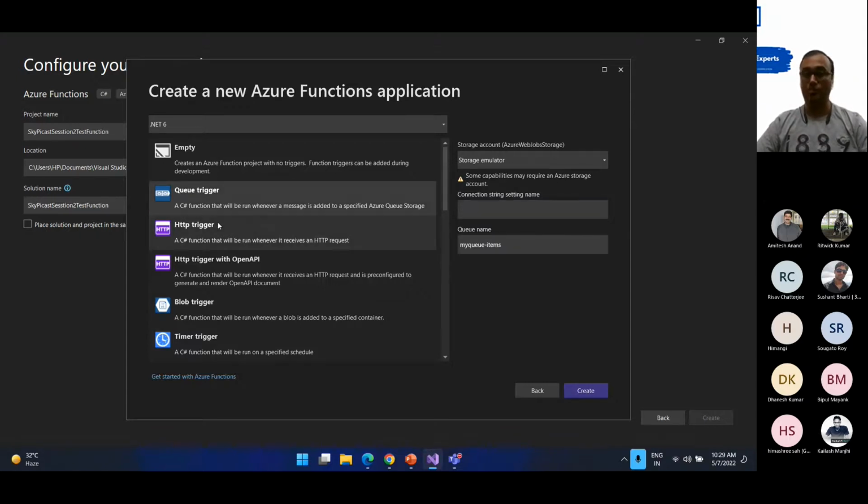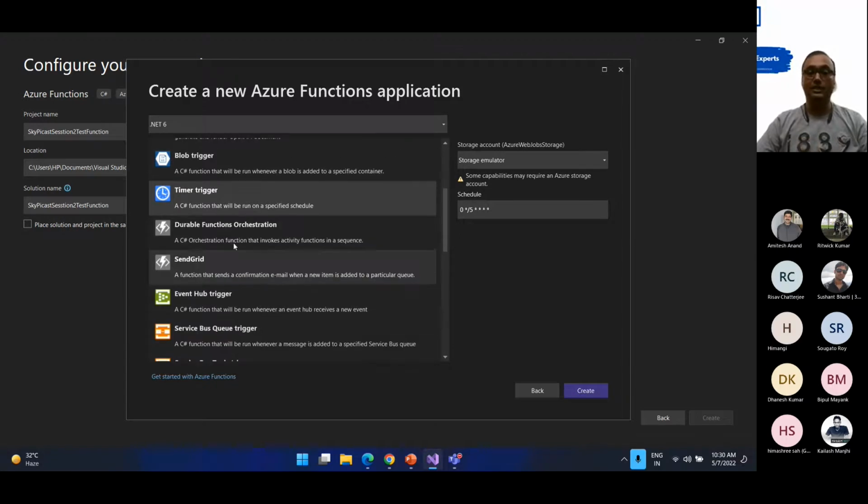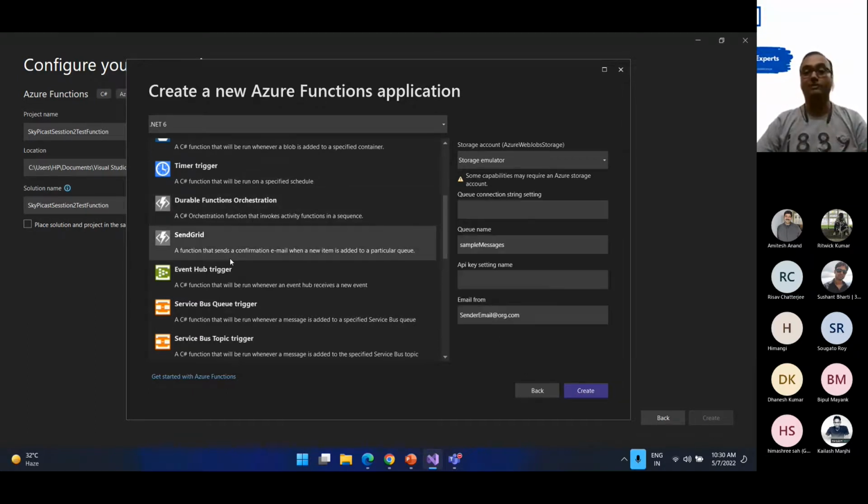So the first one is a queue trigger, which means that you have a resource in Azure called an Azure queue storage. So as soon as you push data to the Azure queue, as soon as the queue has data, it automatically gets invoked and it starts processing the queue based on the logic that you have put in. HTTP trigger, as I mentioned, is something which allows you HTTP access to the function app, get, post, whatever HTTP methods you have. Then you have an HTTP trigger with an open API, the blob triggers, timer triggers, which run on a specific schedule. Then this is the function that we are also going to see later on, which is called durable function orchestration. It's a very interesting functionality that it has. Then you have a SendGrid trigger.